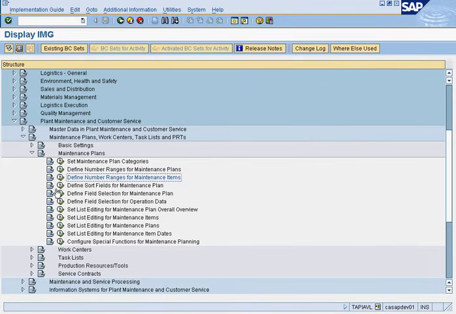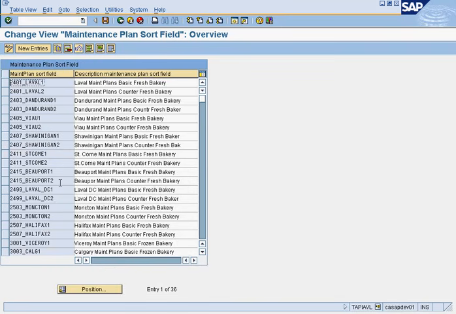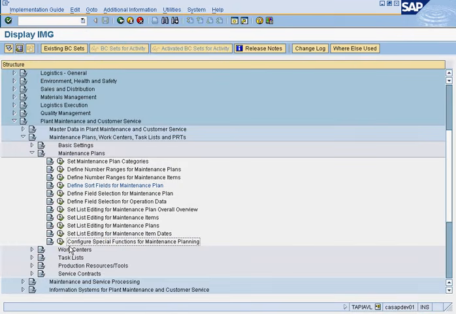They're separate objects. Here you define the sort fields, which is part of new config. So every time you do config for a new plant, you go in here and you create two. You create one for the basic and then one for counter. And there's a naming convention for it. So that's the config you do.